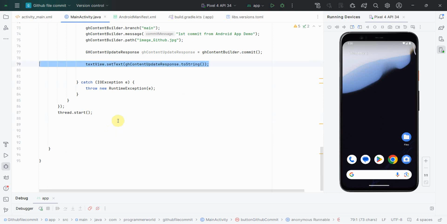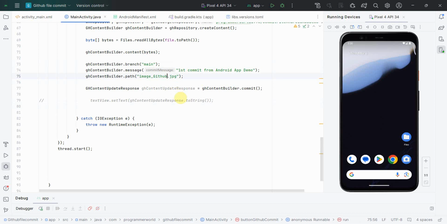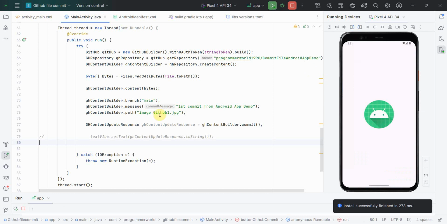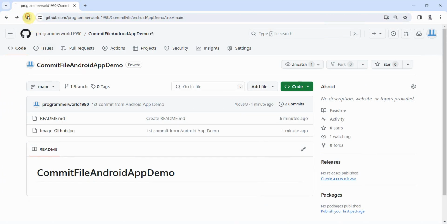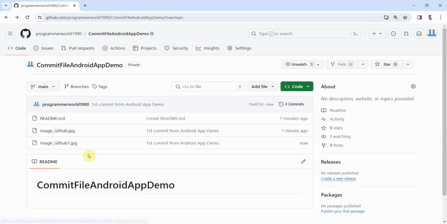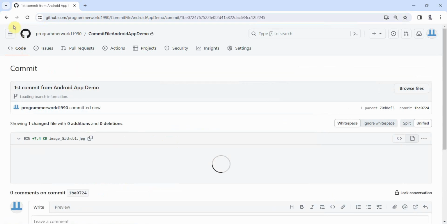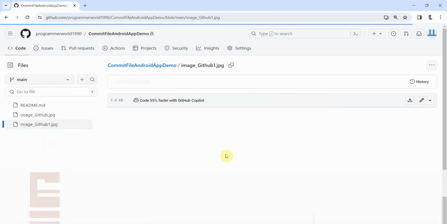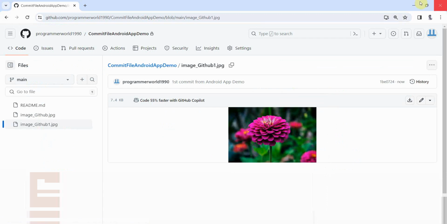I'll just keep it commented for now, and I'll try again with a new file this time, github1.jpg. All the other things remain the same. The only thing is the path in the repository will be a new one. Perfect. So at least it didn't crash. And if I go back to my repository and refresh it, perfect, it came up. Okay, so it was that same file. Yeah, perfect. So I just wanted to show you the simple steps.